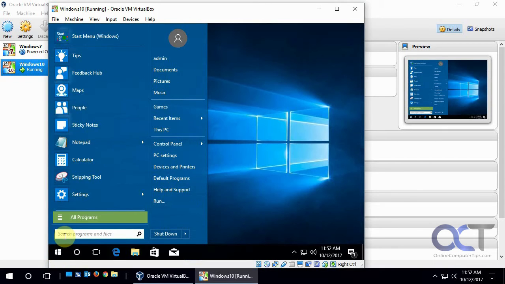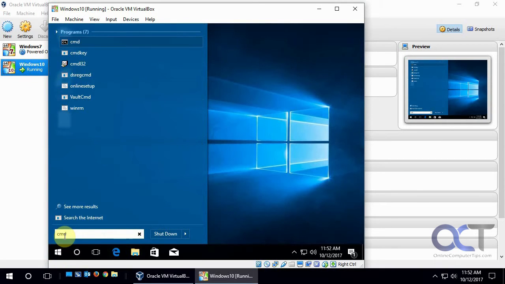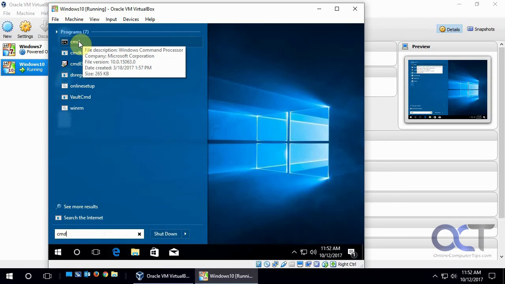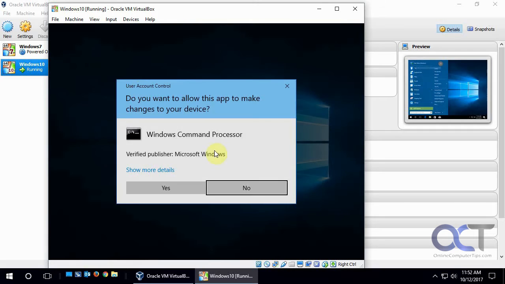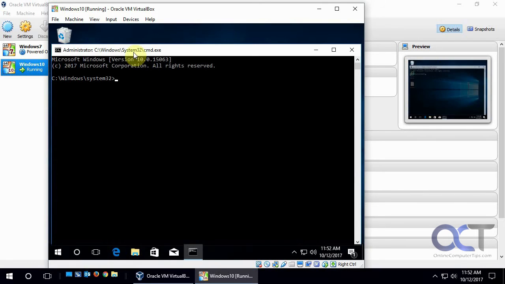And then finally, if you want to be cool, you could change it from the command line. So just bring up a command line, type CMD in the search box, and you want to run this as administrator even if you are an administrator. So right click on it, run as administrator, and say yes to this.